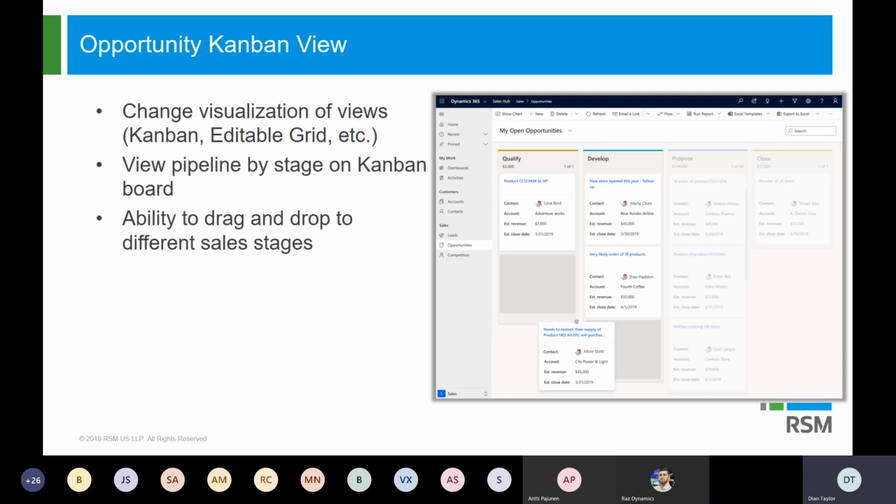And then this is the same as what we saw with activities. We also now have that Kanban view for opportunities as well. And this wasn't working at first when I turned it on, all of this stuff in February, but it is all working now.